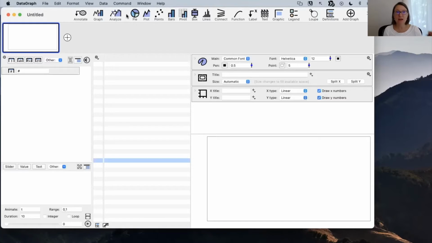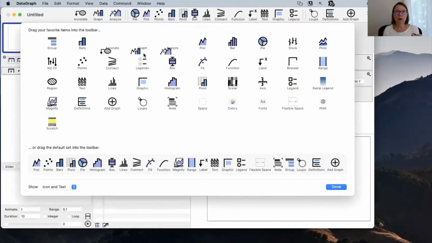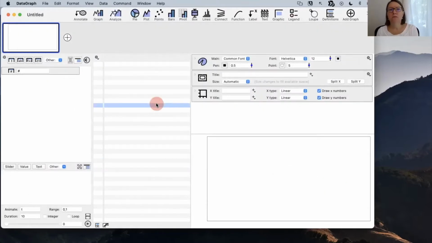So again, to add these into your toolbar, you're going to customize the toolbar. You'll see the groups, the annotate group, the graph group, and the analyze group, and you can click these and drag them into the toolbar. This is actually a functionality that, that interface that you saw, that's not something that we had to design ourselves. That's built into other programs as well. So it might not be just DataGraph that has that in the programs you use, but it's something that I wasn't aware of until I started using it with DataGraph.